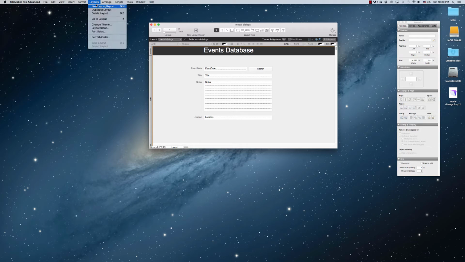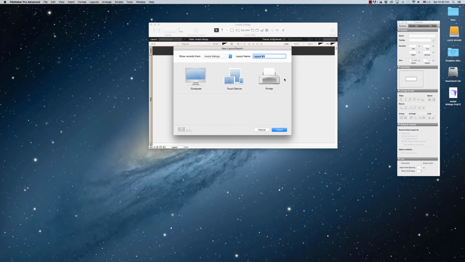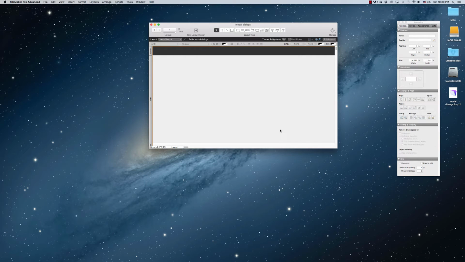create a new layout, and we're going to call this modal layout. Okay, and we are going to choose the computer option, and we want to create a form. All right, and let's click finish.